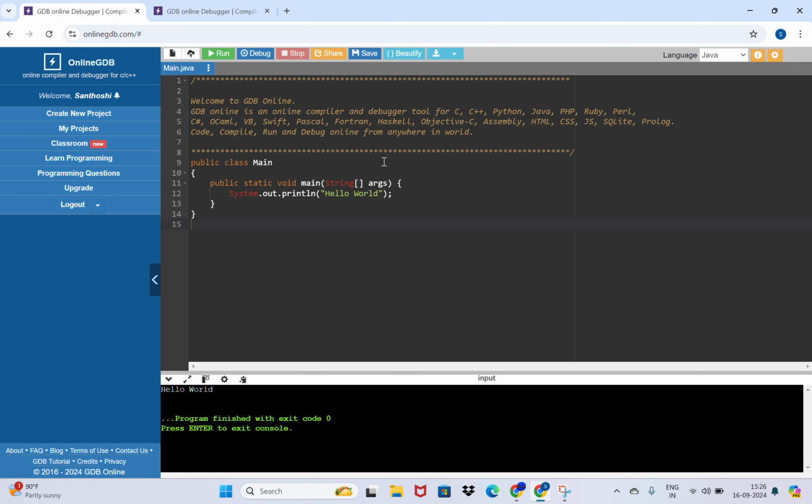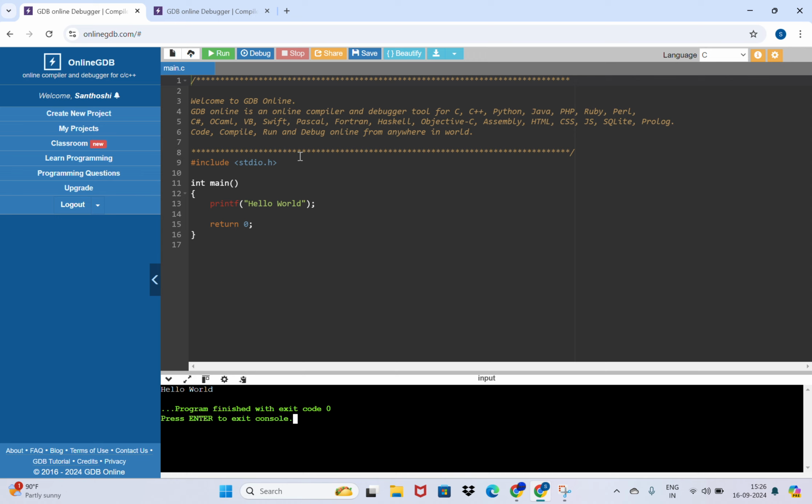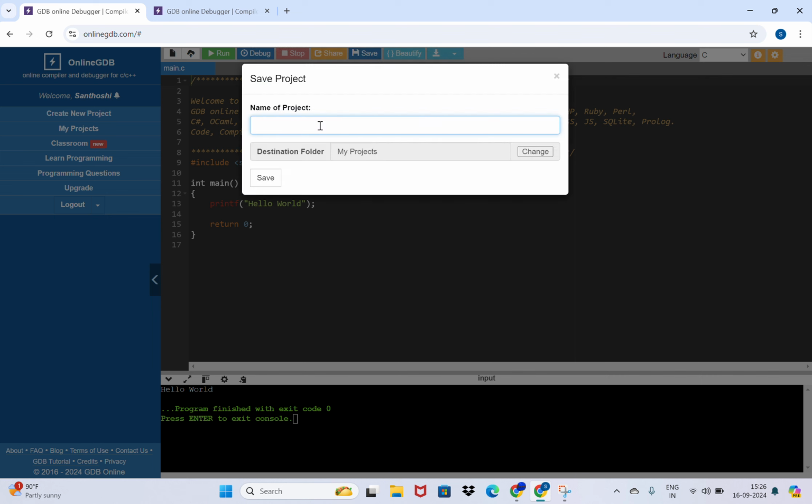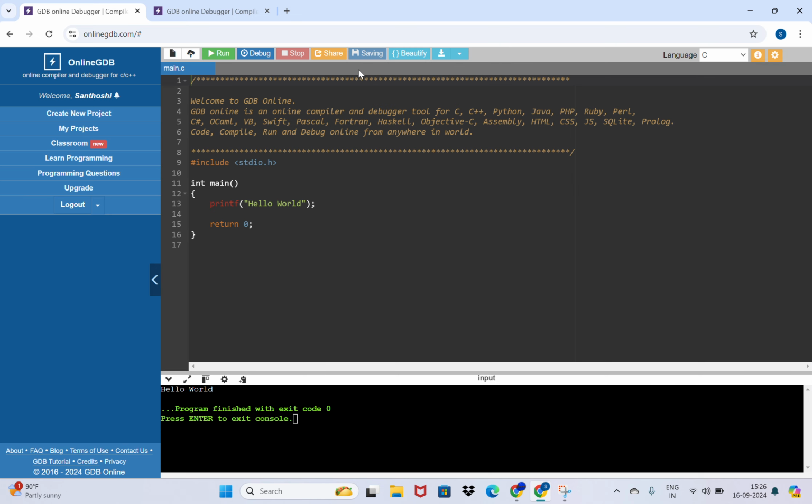It is the basic Java program, and you can see it in many programming languages such as C, and you can run the code. It gives the hello world. You can save your code by giving it a name. I am giving the name as hello world. Save. So it is saved.